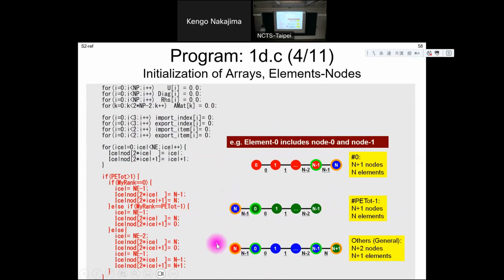And otherwise, we need to consider a very special numbering for these two overlapped elements. Okay, so the first one is this one, because NE is equal to N plus 1, so NE minus 2 means N minus 1, and the two nodes are N and 0. Okay, and for the last element, the two nodes are N minus 1 and N plus 1, like this way. Okay, so we need to be careful about these exceptions.